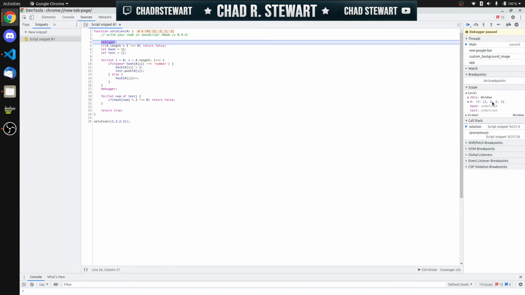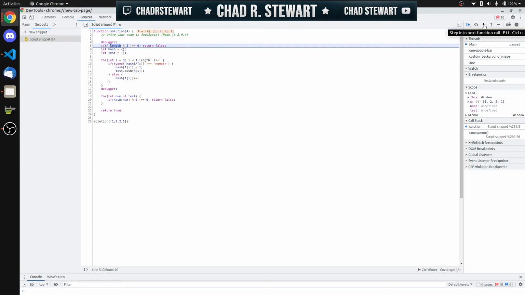array in, and you can see it here, and it's pretty similar. You can step into the next function call, and so this is just checking that a is even. Let's not focus too much on the actual code itself. I just want to talk about pretty much this stuff, so the scope and stuff like that.